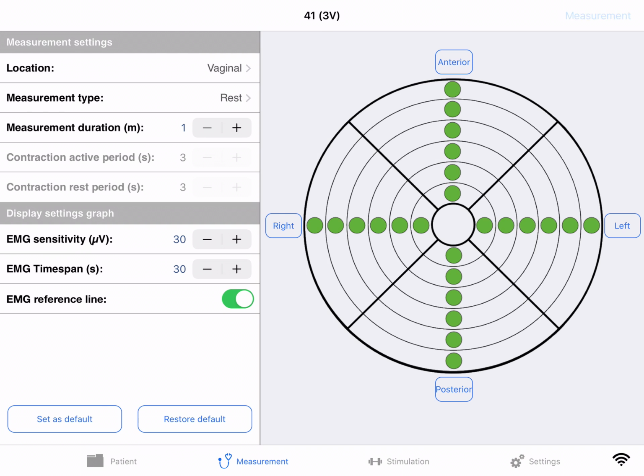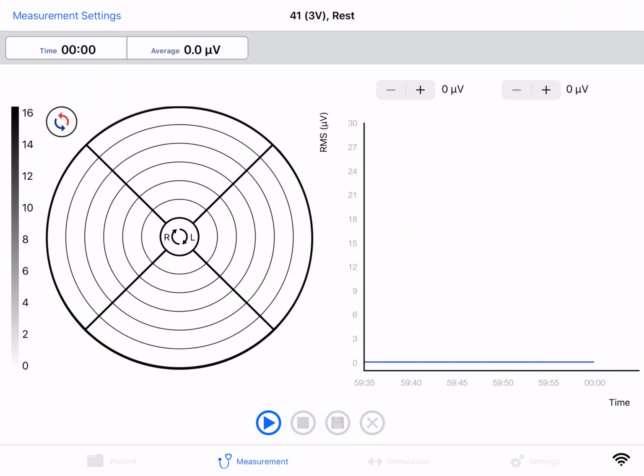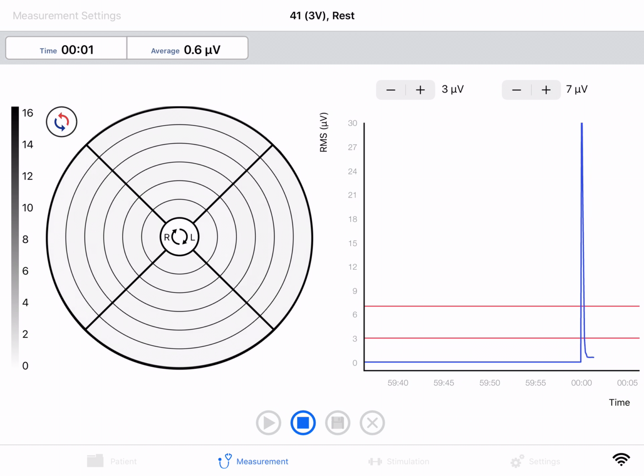So if you go now to measurement, just above the graph you see two steppers. You can use these steppers to set the two reference lines, and the nice thing is that you can change them anytime during your session.